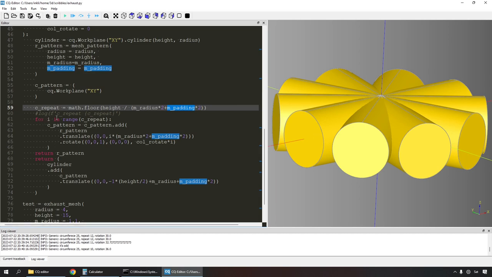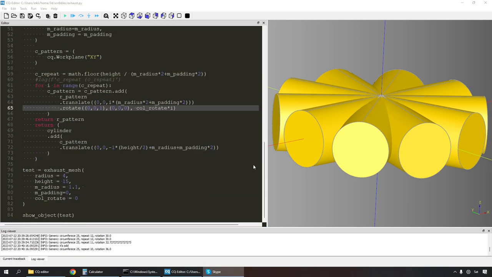so we got our for loop. We're going to do a math.floor in order to make it an even integer. We're going to say for in range our C repeat. That's going to set up the number of columns we're going to have. And we're basically going to apply a translate along the Z index, and we're going to add in our padding. And then we have this call rotate, but right now I think that's 0.